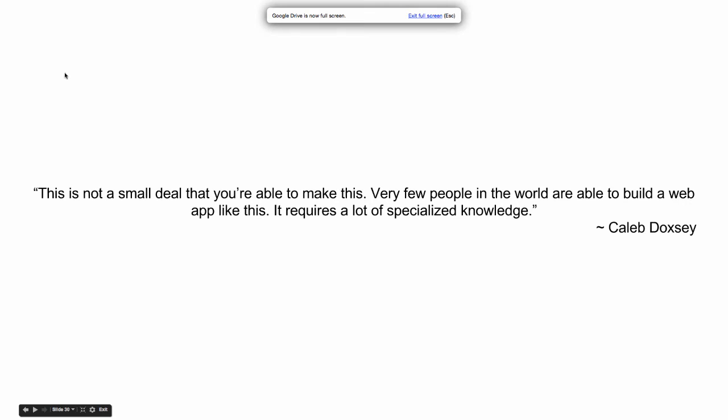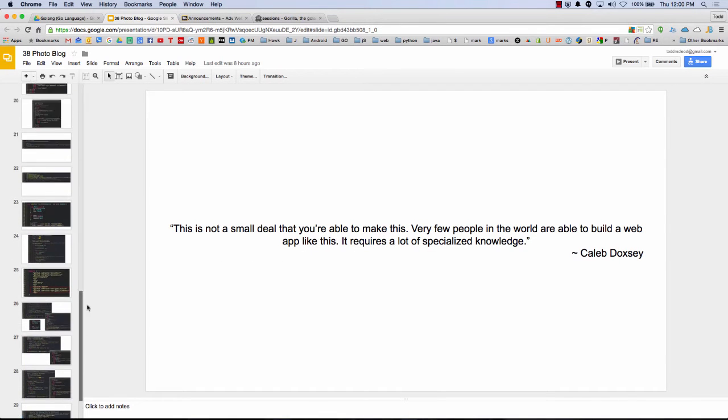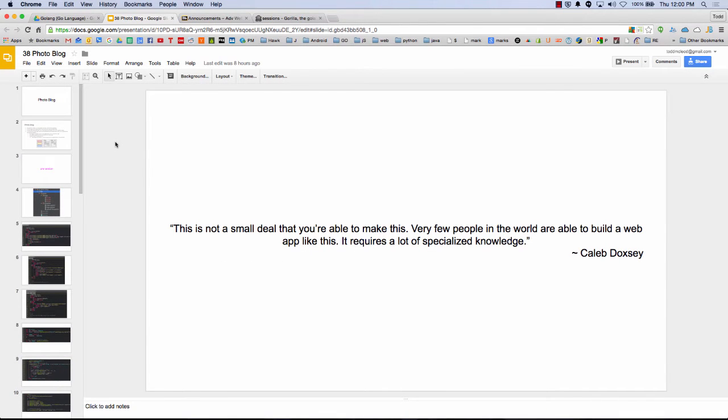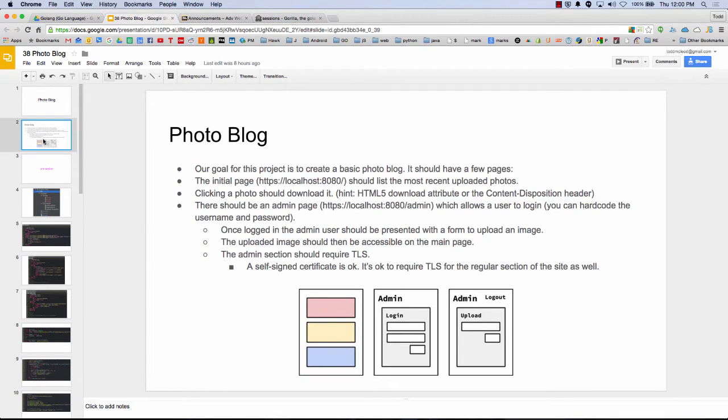But this is not a small deal that you're able to make this after we'd made ours, right? Very few people in the world are able to build a web app like this. It requires a lot of specialized knowledge. I was like, okay, cool, right? Like that actually makes me feel like I'm less of a dull tool, right? It's true. There are very few people in the world who'd be able to do that. This right here, right? To build this thing.